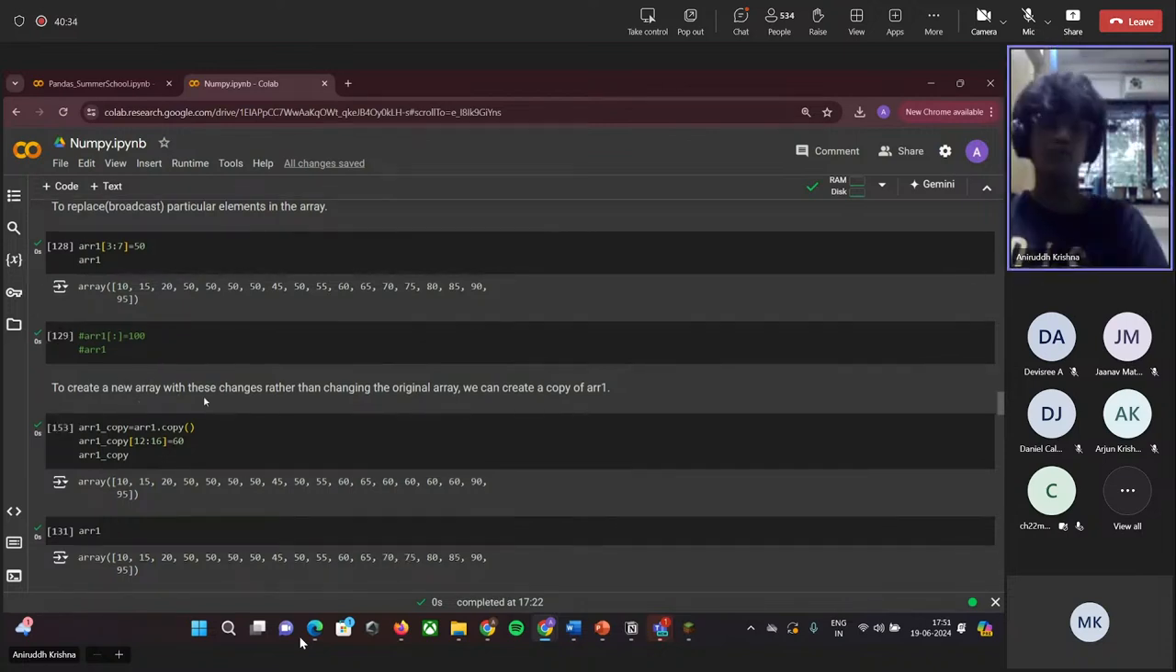But suppose I want to just create a copy of this array. I don't exactly want to change my original array because I might have a need for it afterwards. But I also want these changes nonetheless. So to do that, I'll first make a copy of the array. This is just a name for it, is equal to AR1.copy. And now whatever I want to do, I'll do that on the copy. AR1 underscore copy bracket 12 colon 16 is equal to 60. That will basically change the 12th, 13th, 14th, and 15th indices to 60, like we see here, 12, 13, 14, 15.